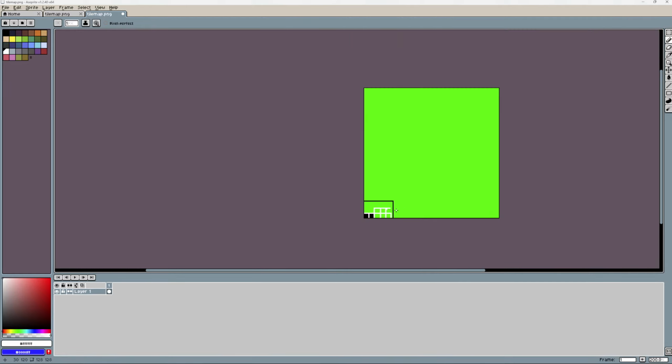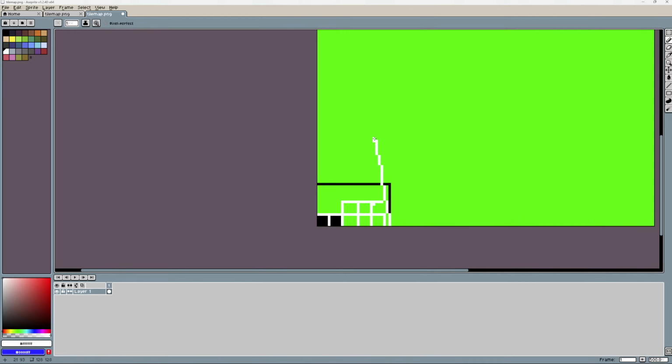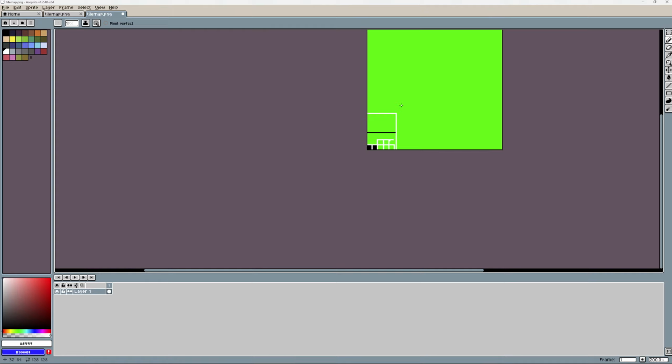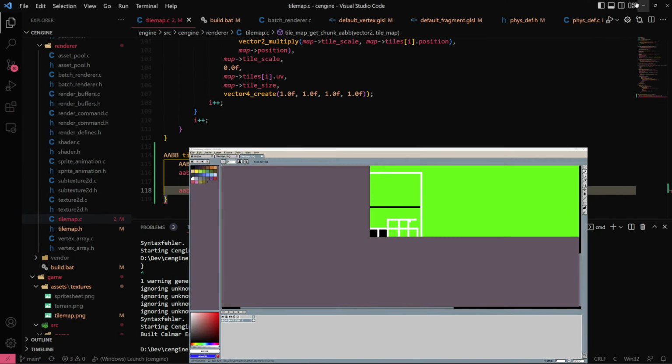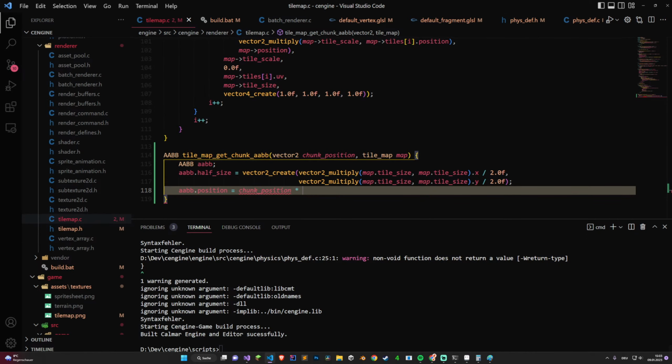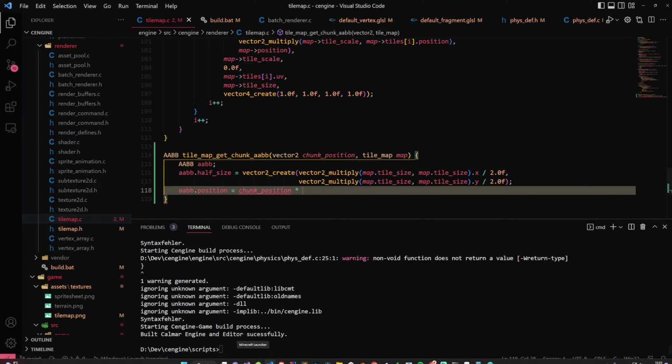Yeah, we could technically make the chunks bigger, obviously. Yeah. Because now one chunk is 16 tiles. Maybe I should make one chunk like 40 tiles.